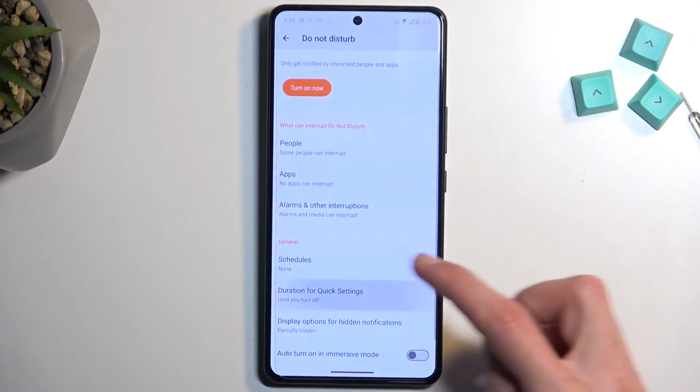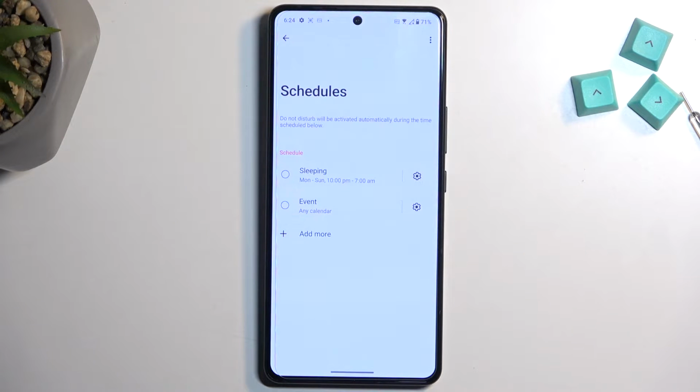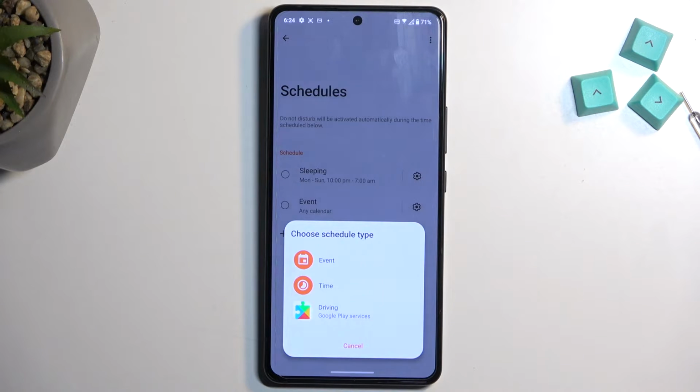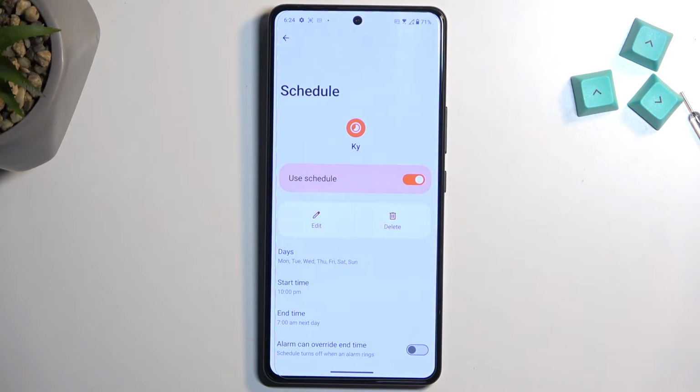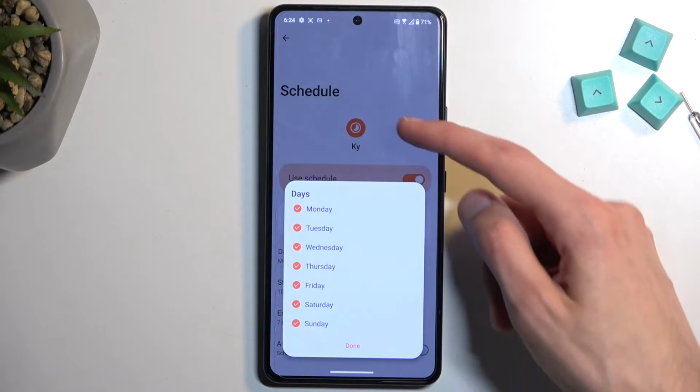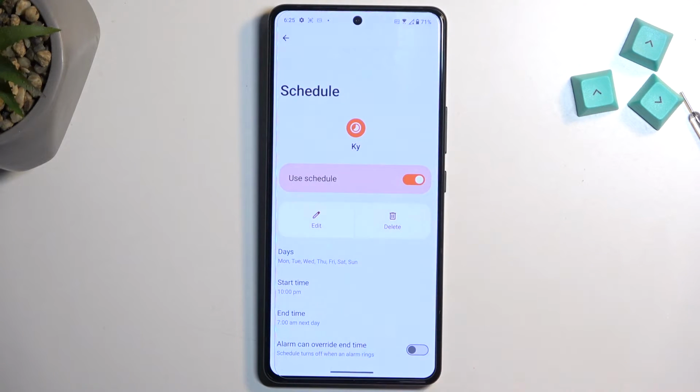Now going back, we have schedule right here. So here you have a sleeping schedule, one that is always pre-made on basically every device. You can edit this one, enable it, or create your new ones by selecting add more, select time ones, you can name it whatever you want, and then select each day of the week that you want it to run during, start and end time.